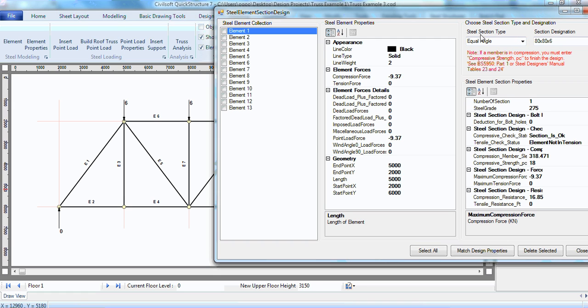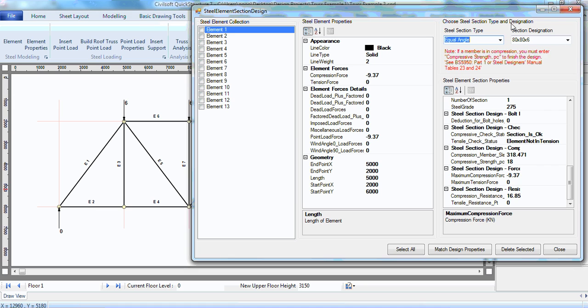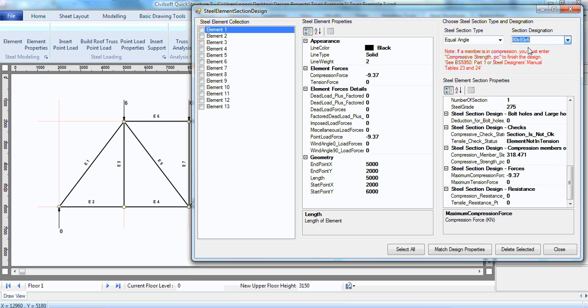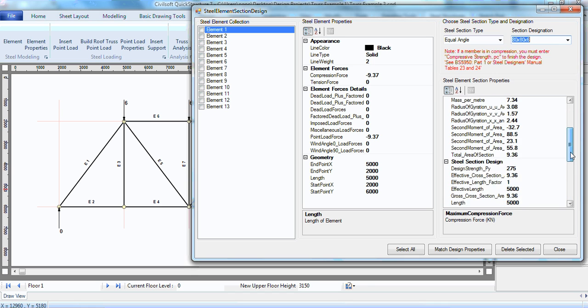Just go under steel section type and select the section type you want to use. In this case, we are using an equal angle. Once you have selected your equal angle, you now select the size of the element, the section designation, from the drop down. Once you select, the software automatically pulls down all that you need. All the section properties are there.